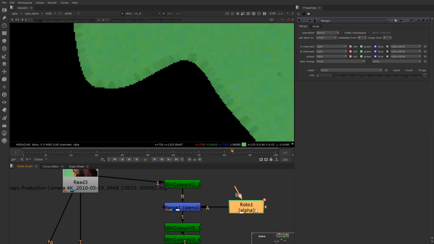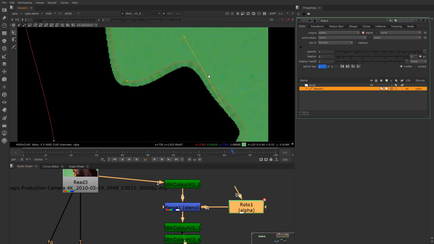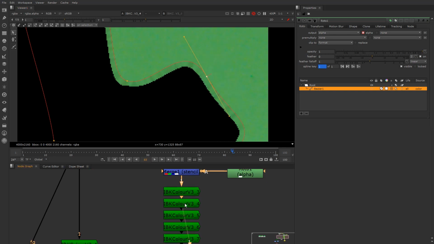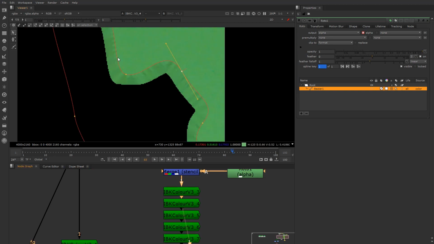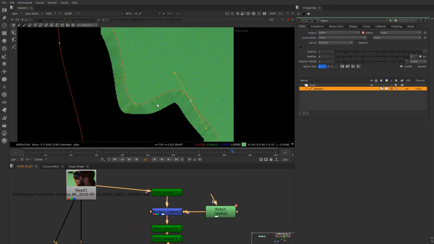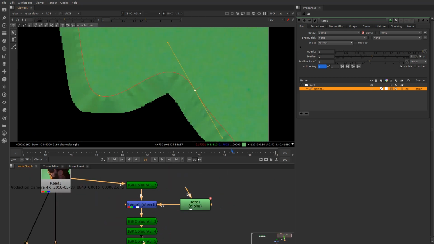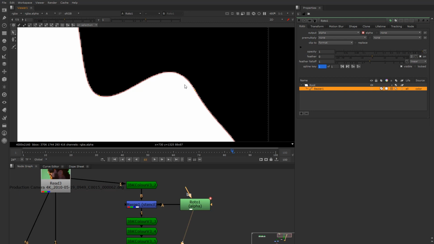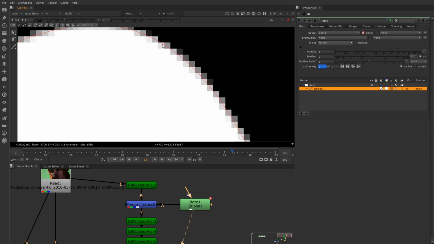But again, I might need to take my roto node and push it out even further, and it doesn't look like it's doing much. So you can see, in this case, now we're getting this interesting artifact. And the reason why this is happening is because this is not aliased. So you can see it's anti-aliased. We have this kind of hard edge here.